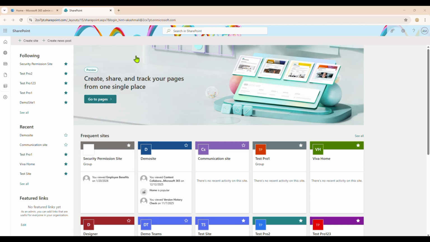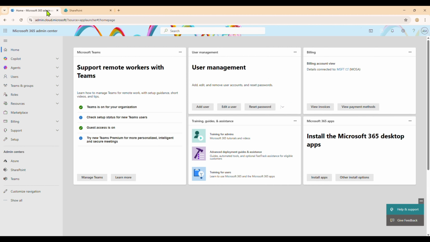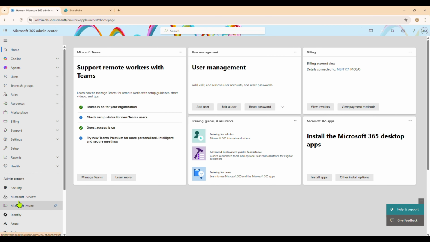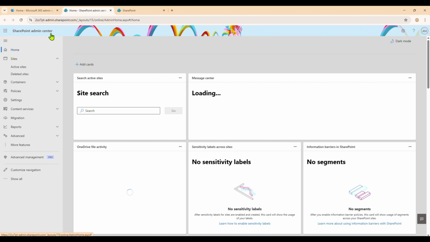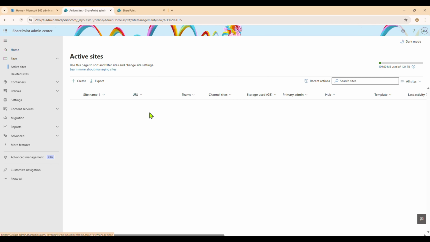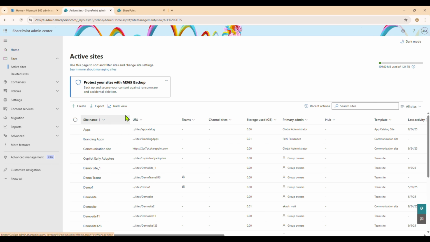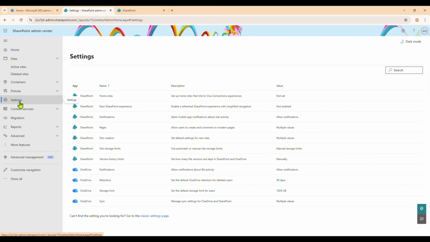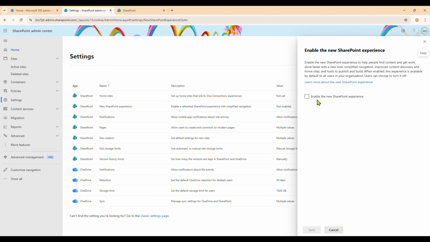Now to enable the new SharePoint experience, first go to the M365 Admin Center. From there, select SharePoint Admin Center. Here you can see that I'm currently on the SharePoint Admin Center dashboard. Now in the left side navigation menu, go to Settings. Here you'll find the new SharePoint Experience option, and by default it is disabled. Now let's enable it by turning it on and saving the settings.